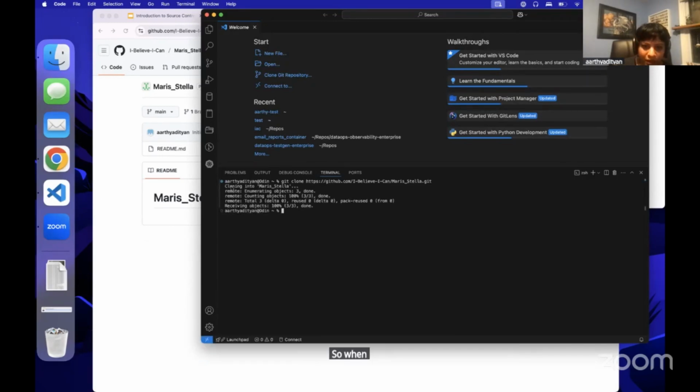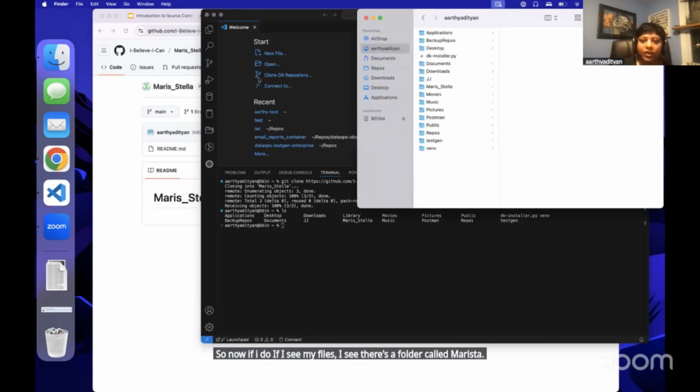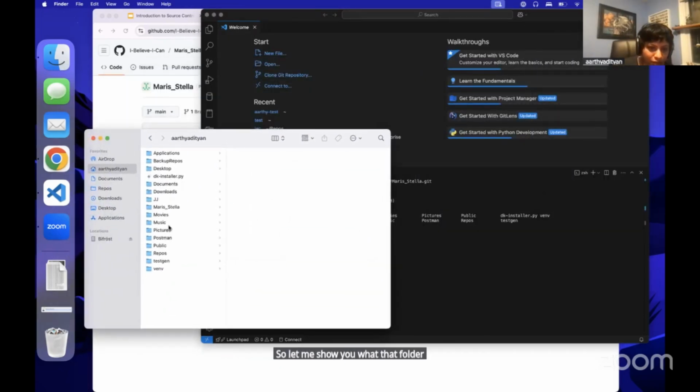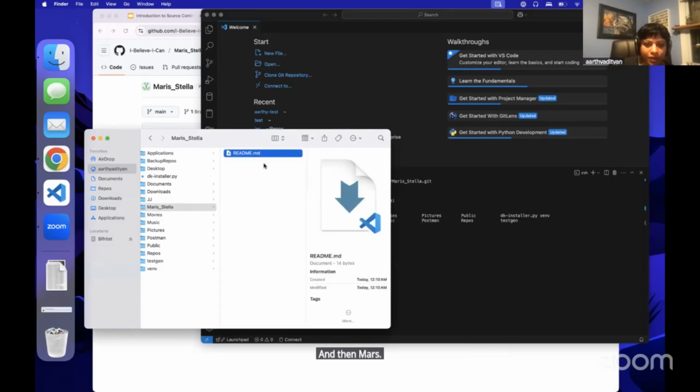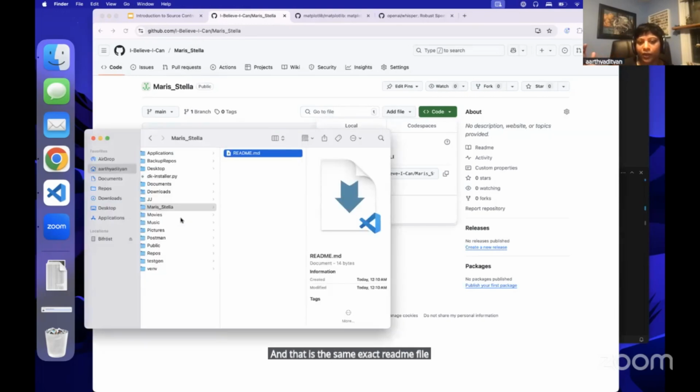Then I have a code editor. Hopefully you all have some kind of code editor. I'm using VS Code, and in VS Code, I have a command prompt. You can use a separate command prompt; it should work the same. The first command I'm going to do is git clone, and then I paste the URL that I copied from GitHub. When I do that, it says it's cloning into Maristella.